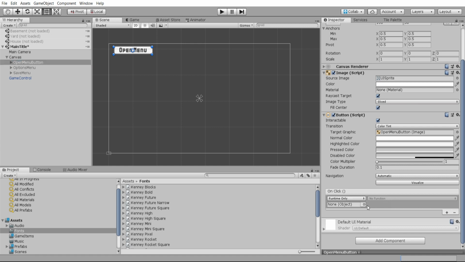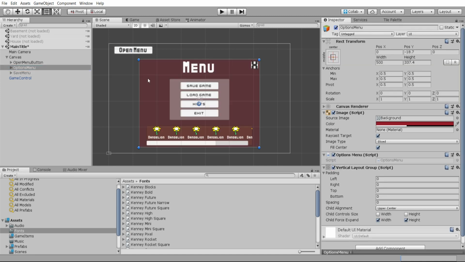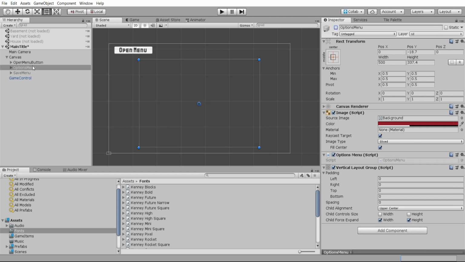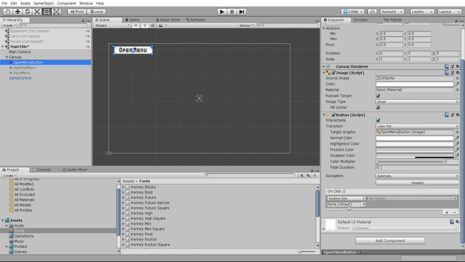So I'm going to do that. Now we need to specify an object which is going to respond to that onclick event and the function that that object is going to run. So in this case, we want the options menu to show up when we click on that button. So that's going to be the object we have to drag into the inspector over here. So I'm going to drag this options menu down here.